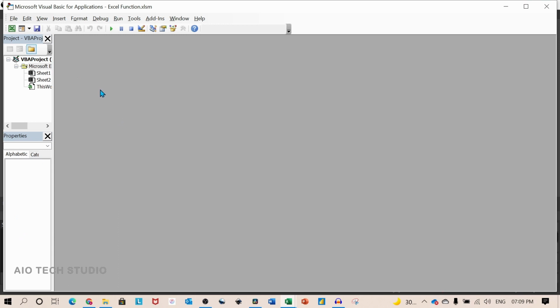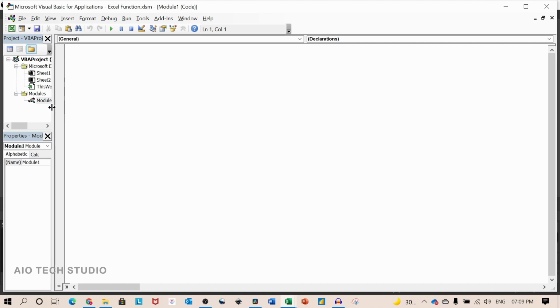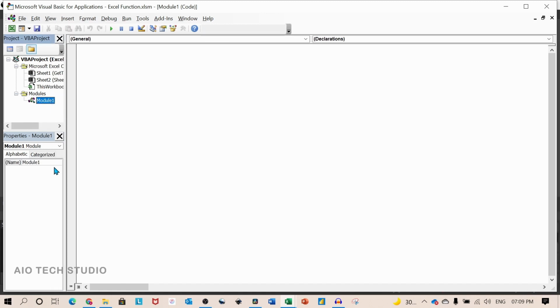Inside Visual Basic for Applications, first insert a module from the Insert tab. If you need to rename the module, you can rename it from here. In this space, we will write all the statements and expressions to create a user-defined function.